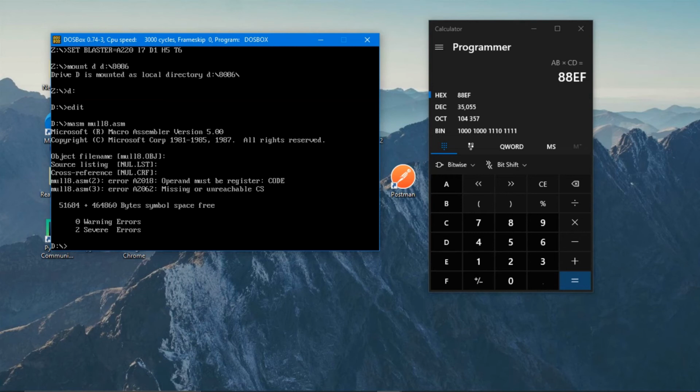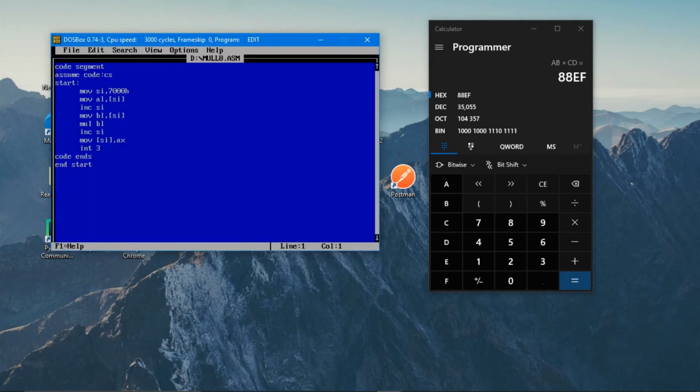Let's edit our program once. What is our program name? mul8.asm, right? Oh, we made a mistake over here. Not ASSUME CODE CS, but it is ASSUME CS:CODE. Sorry for this, but I think you are perfect in writing these 3 lines. Okay, don't make mistakes like me.